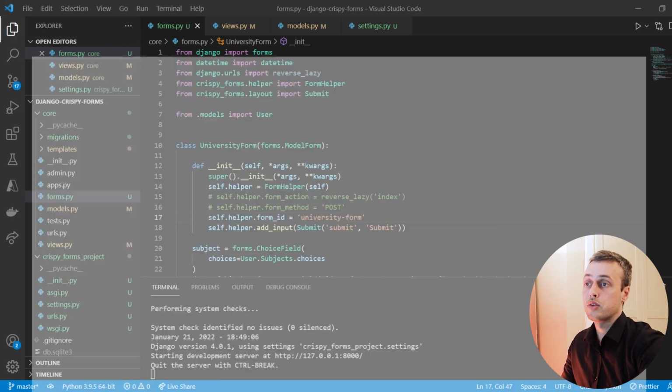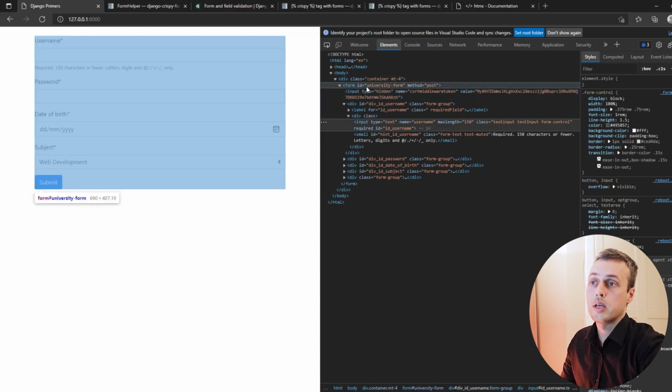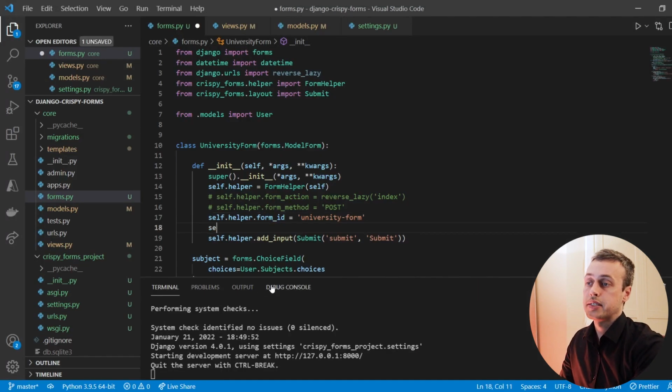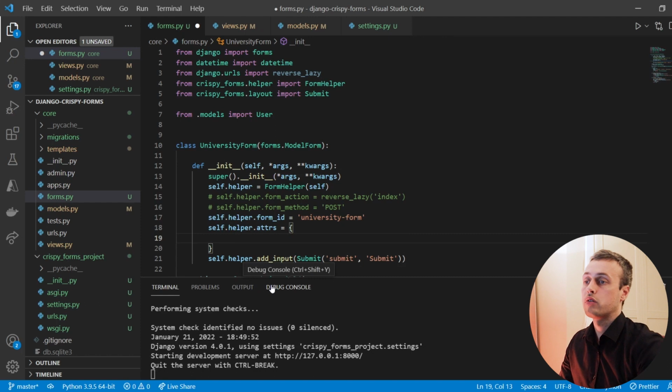So if we save that and look at the front end, let's refresh first and inspect the element. You see that this form now has an ID of university form. And we can add extra attributes to the form element here via a self.helper.attrs. This is another attribute on the helper, and we're going to set that to a dictionary of extra attributes.